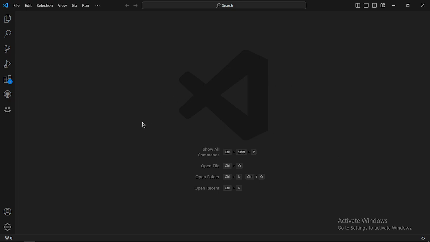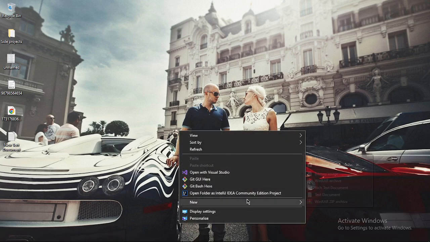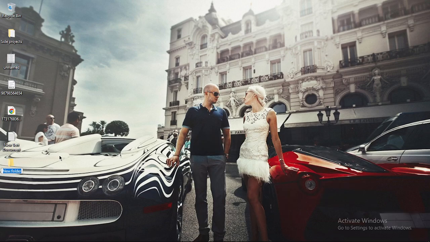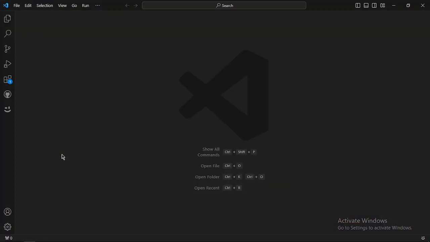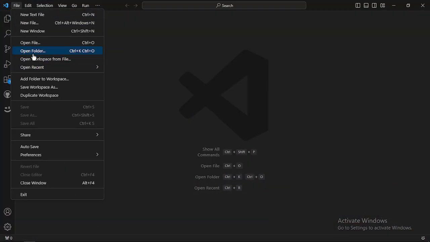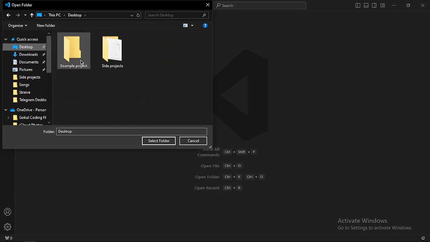So in this video we're going to see how to integrate our Next app with Shadcn and Aceternity UI to create some good looking websites. So I'm just gonna go to my website, create a new folder, and we can name it like example project, and we're just gonna open that in our VS Code.